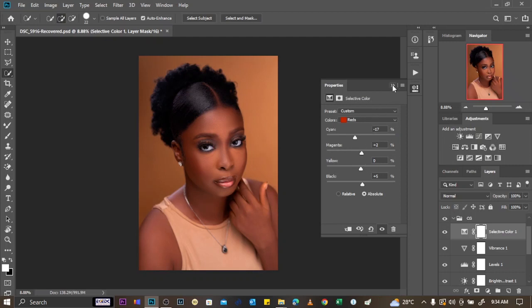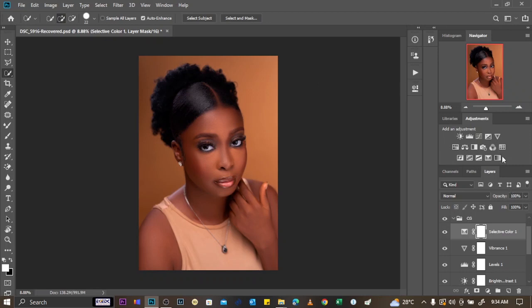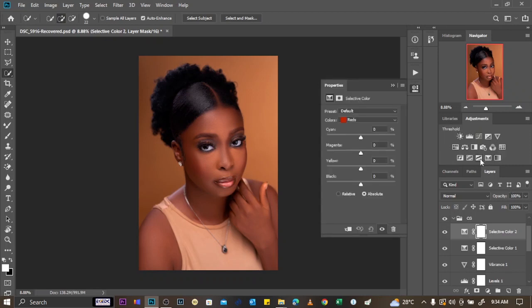So I'm going to do it again now, but I'm going to use the black. I just want to touch the black, just a little bit. Yeah, working on the black, just a little bit.